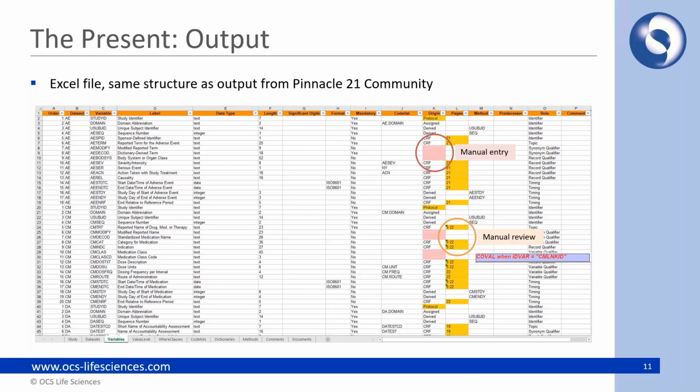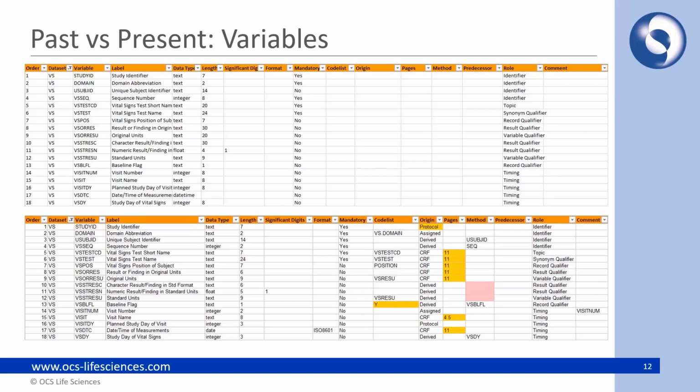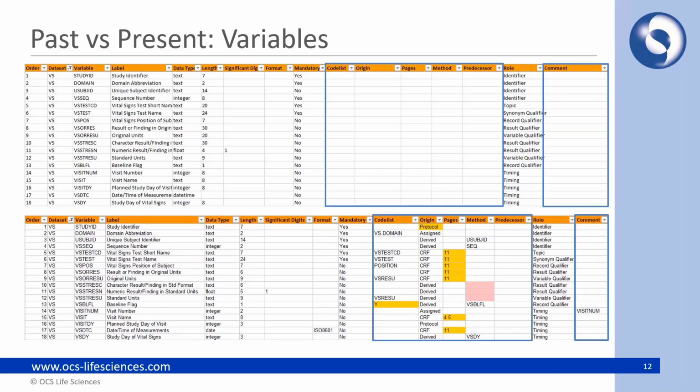All right, so just to give you some examples, at variable level, for instance, this is the output that we get with Pinnacle 21 Community, and it's already quite a lot of information. With our tool, you can already see there's more. And this was really our main objective, getting as much as possible. So for instance, all of these columns now can have information there. So the code list and the origins, etc., you can already derive for many, many variables.